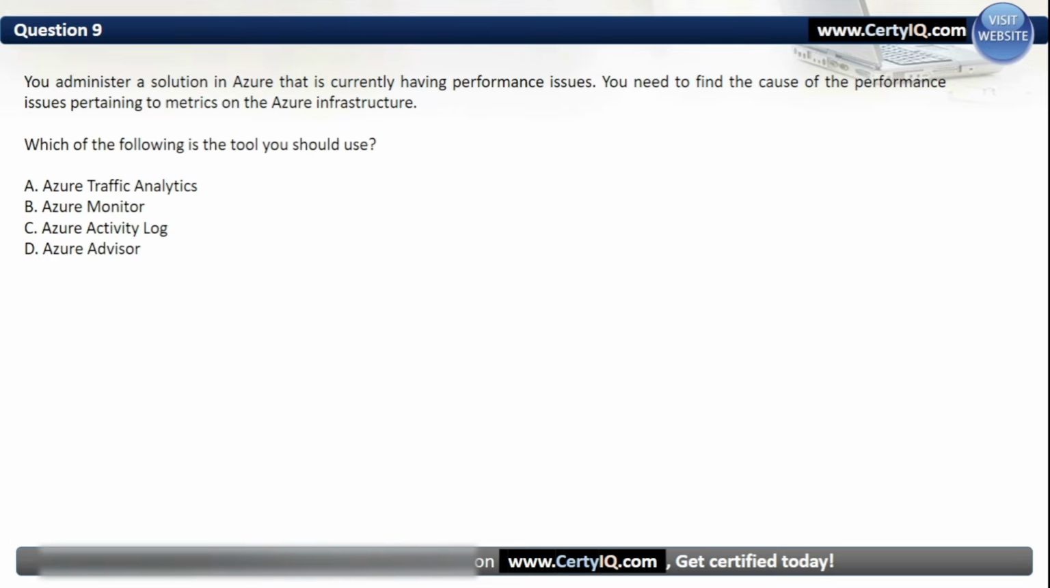Question 9. You administer a solution in Azure that is currently having performance issues. You need to find the cause of the performance issues pertaining to metrics on the Azure infrastructure. Which of the following is the tool you should use? Our options are A. Azure Traffic Analytics, B. Azure Monitor, C. Azure Activity Log, or D. Azure Advisor. The correct option is B. Azure Monitor.